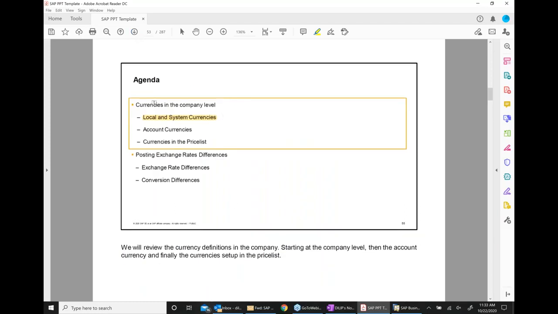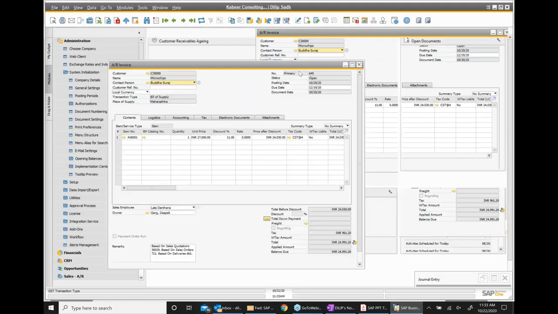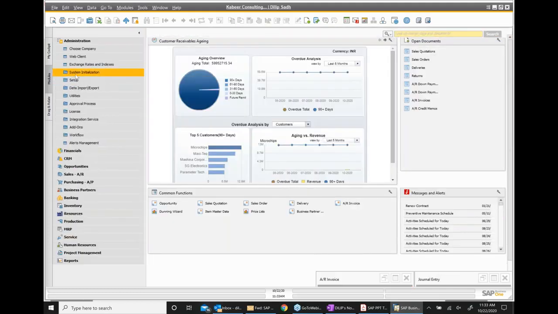First and foremost, there is a currency we defined at different levels. Currency is defined at the local level and system currencies, account currencies. Remember in the account, I was saying that every account is assigned to a currency. We saw that customer transactions and all that are assigned to a currency. So at different levels, we have a currency.